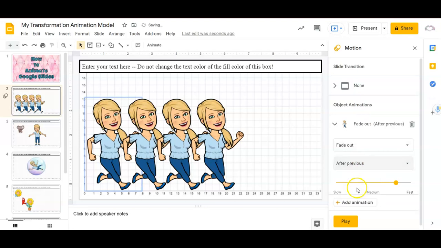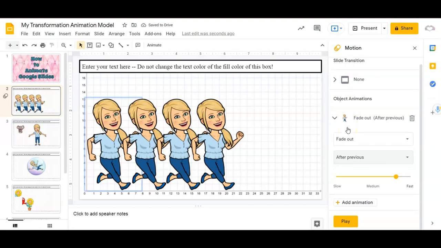after the previous. So this is really important first step. I want it to fade out after the previous. What after the previous is after the slide opens up, my Bitmoji is going to disappear. And I'm going to have it stay right where they have it, right here. This is the speed of it.